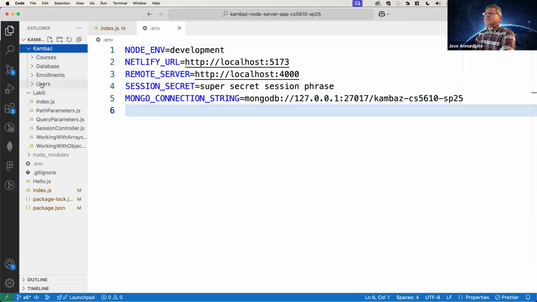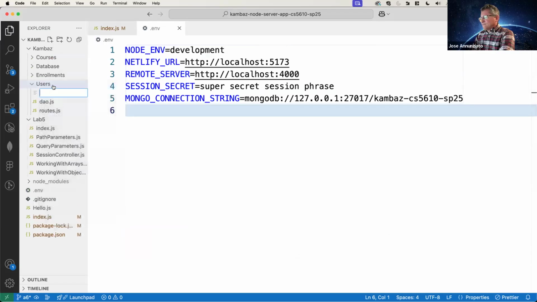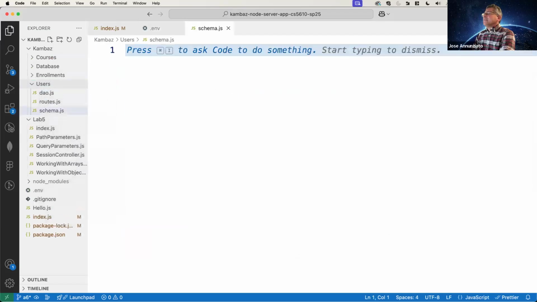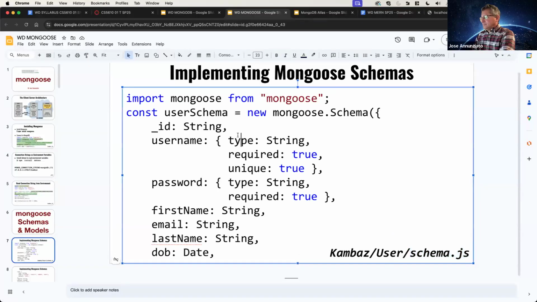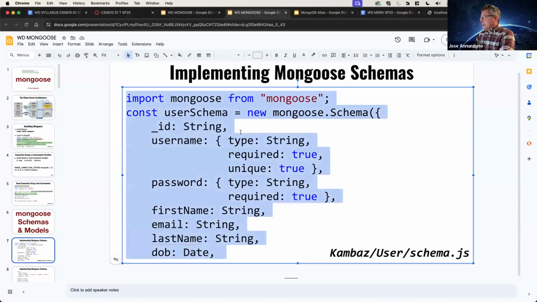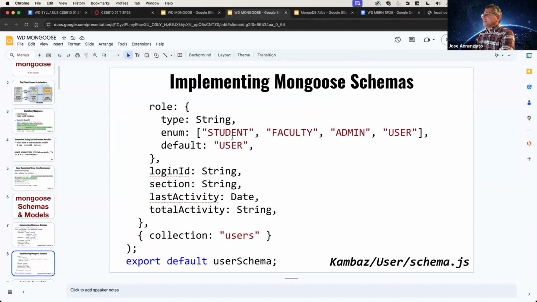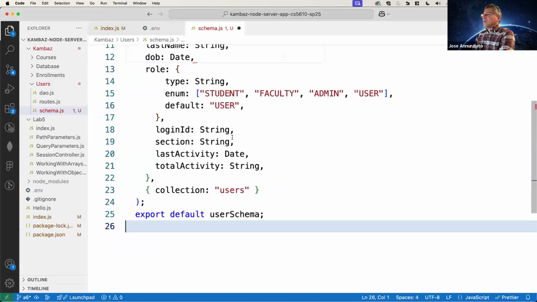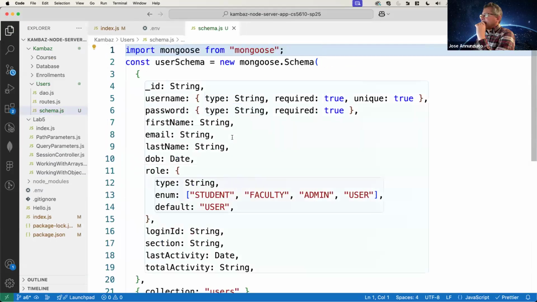So in Canvas users, we're going to create a schema file, and we're going to paste the definition of the schema. And let's go over this real quick.